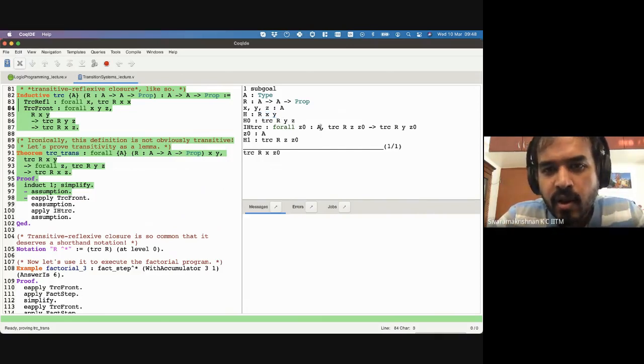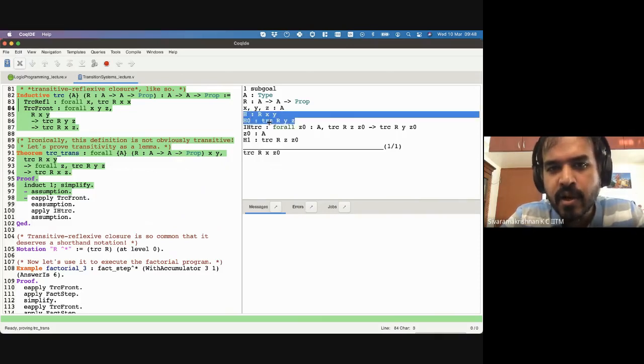And for all z0, if I can take multiple steps from z to z0, then I can take multiple steps from y to z0. So this is sitting after this step, right? x to y is a single step, y to z is multiple steps. These are part of the hypothesis.